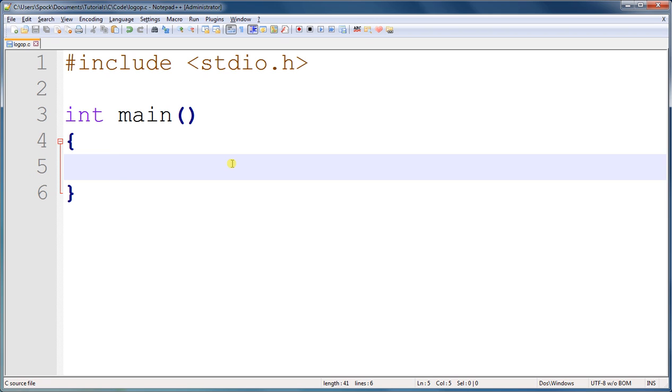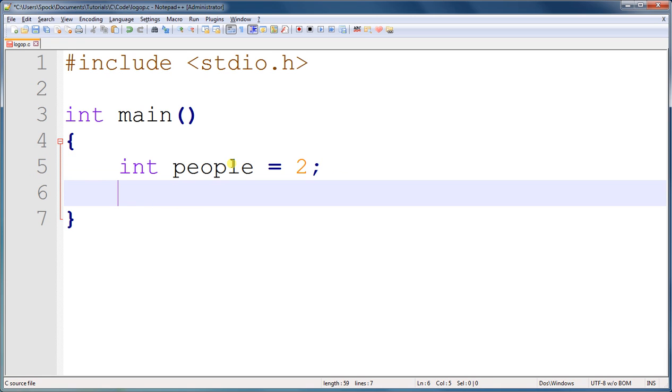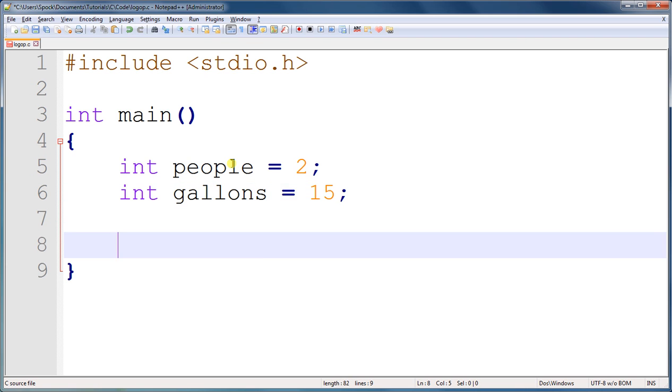Okay, so for this program we need to know how many people are in the car and how many gallons of gas the car has. So we're going to create two variables, both of which will be integer variables. And I'm going to name mine people and gallons. So integer people equals, let's just say there's two people in the car right now, and we have 15 gallons of gas. So as you know, this car should run.